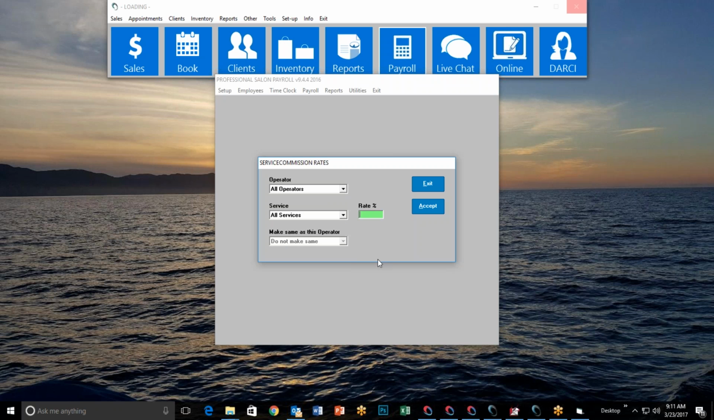All operators, all services get this percentage and accept. Boom, you just did it. Every one of your staff members is going to get that percentage on every service. So you can do it individually, you can do it en masse, and even if you did this, you said all operators, all services get, and then you say something like 50%. Then you could go to individual operators and individual services and change them.